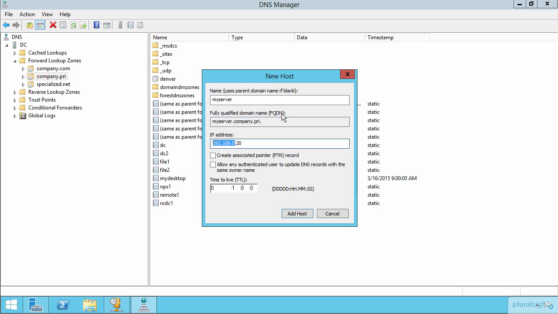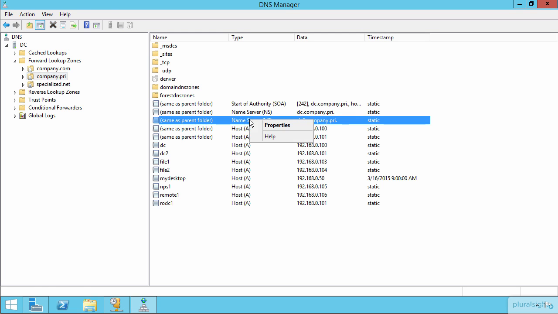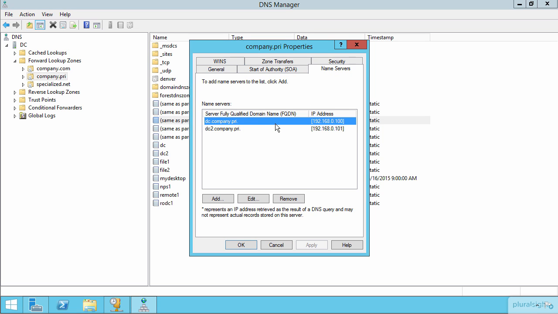Now this would add the host here into our list of hosts for company.pri, but rather than do that, I just want to show you some of the other types of records that exist here. The first of which is a name server record, which is associated, as you can see here, with the two name servers that are currently hosting this zone, company.pri. If I take a look at properties here, you'll see that the name servers, there's just a little bit of additional information associated with the record.